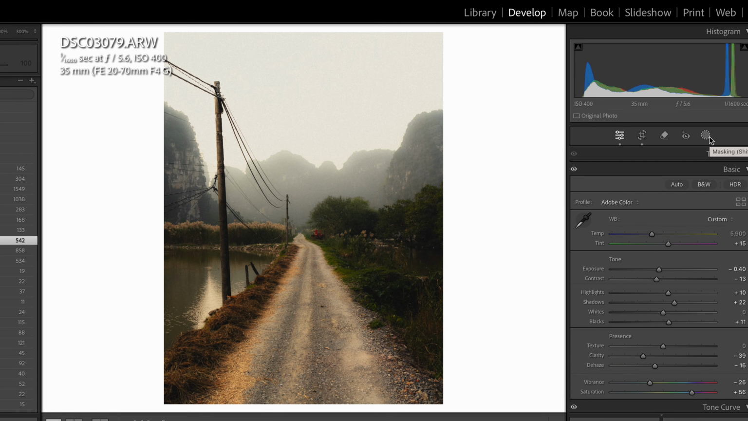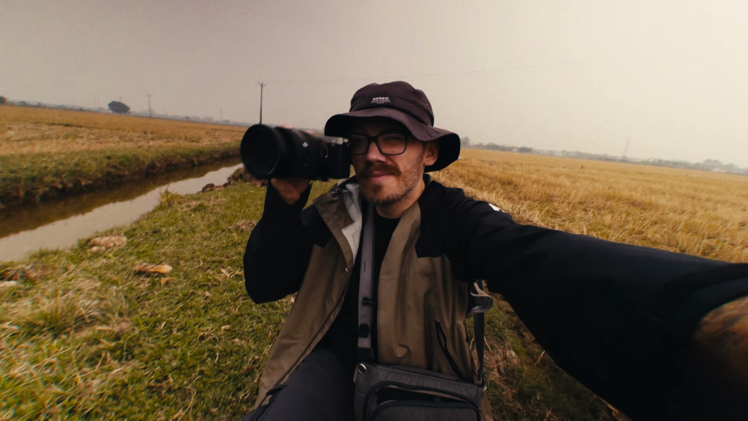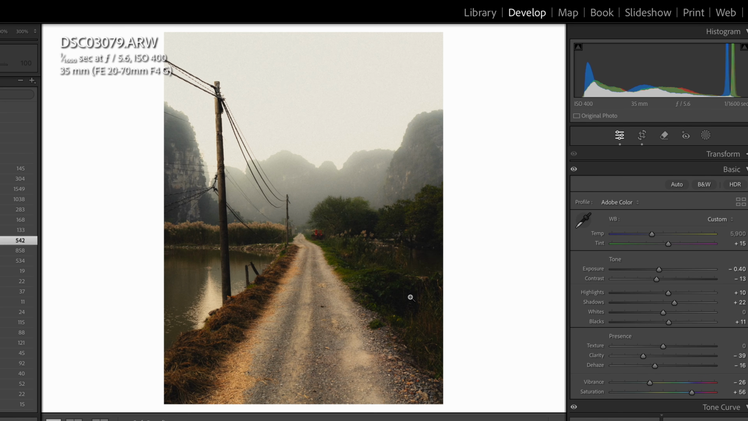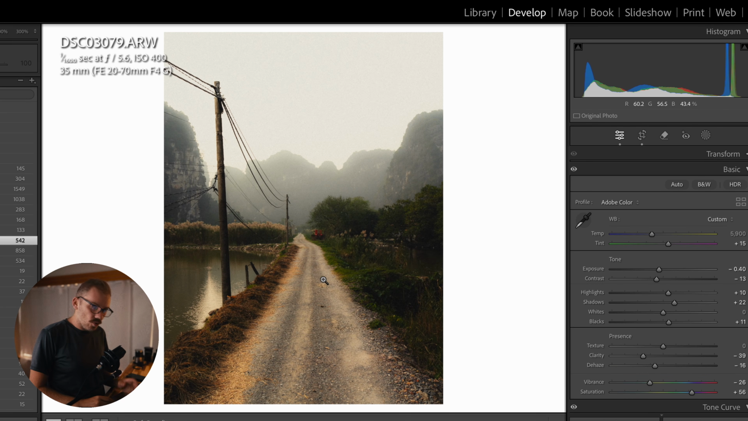So let me try and find another example to show you where I use this mask. Now we got this image here, and I shot this image when I was in Ninbin a couple of months ago. I do have a YouTube video up of me when I took this shot. It hasn't got many views, but it's a bit of a banger of a video, so go check that out. But we do have this road which already leads the eye towards the mountains. But let's emphasize that, and we'll do the same thing.